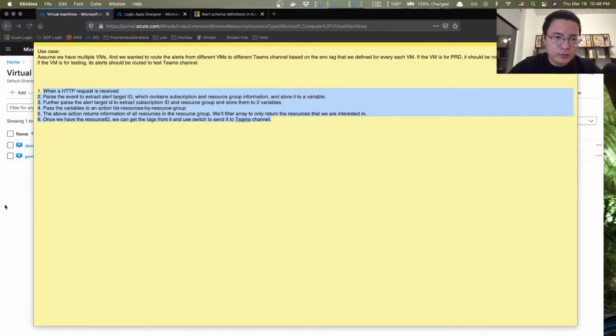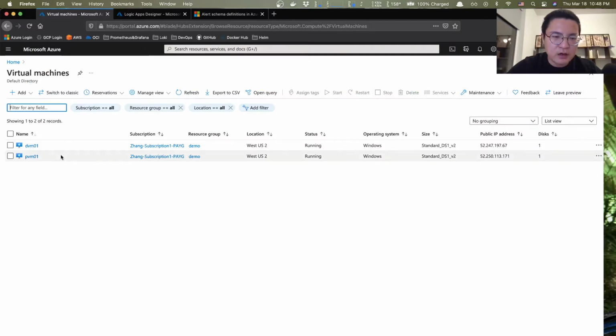We need to prepare the VM and set up the alert ahead of time. So let me switch back to my Azure portal. I already spun up two Windows VMs ahead of time. If you see the naming convention, these VMs start with D because it's a testing environment, and P, I will use P stands for production, right?